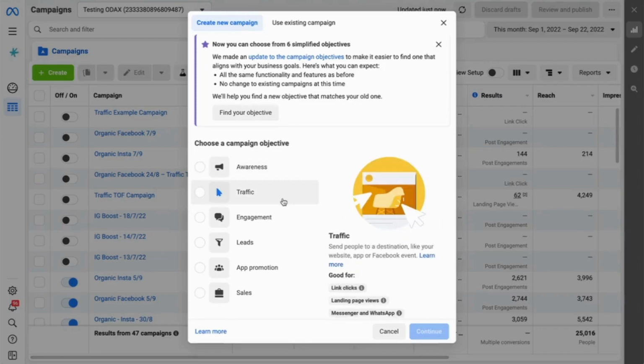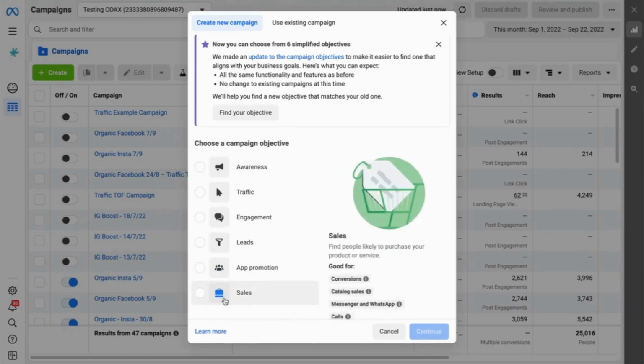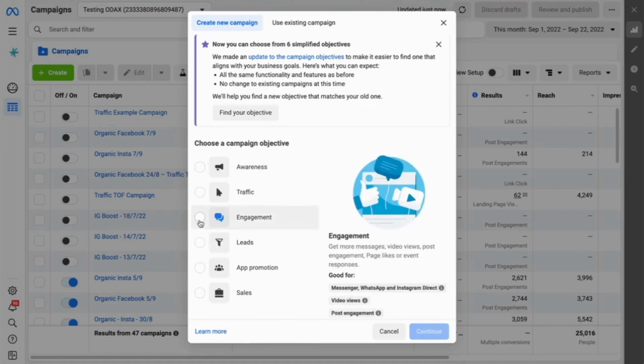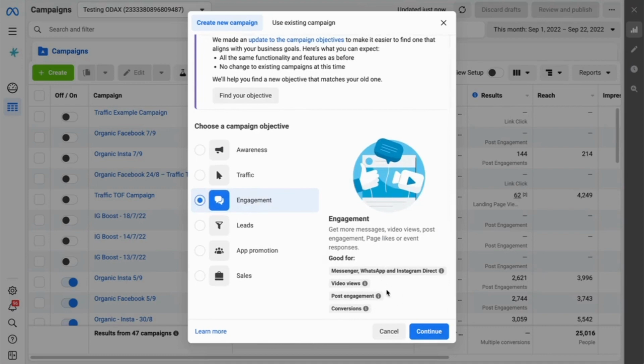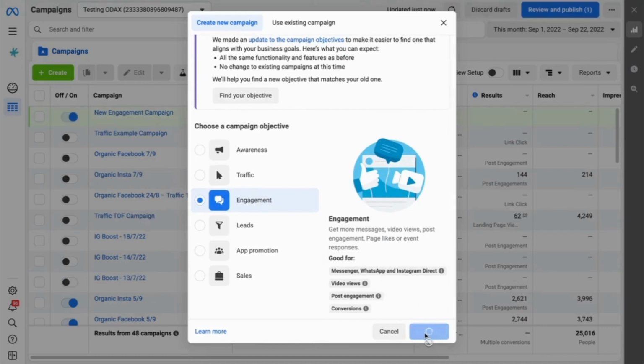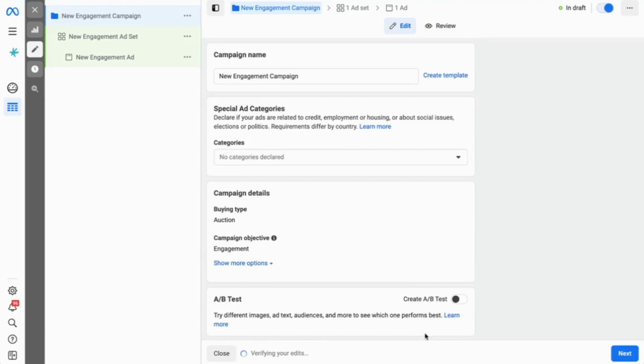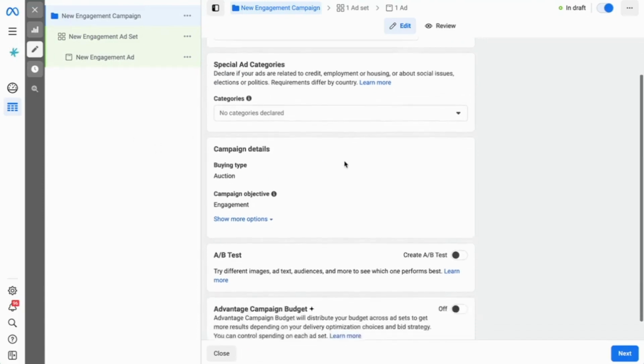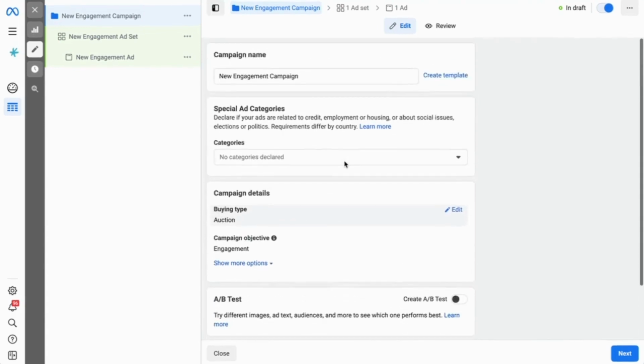So for a Facebook likes campaign, from the 6 objectives that you see here, you want to go for the engagement objective. Click Continue. And now you see that 3-step hierarchy in this inner panel here on the left. Here on the right panel, this is where we're going to be building out all the elements for the campaign. So let's give this a name.